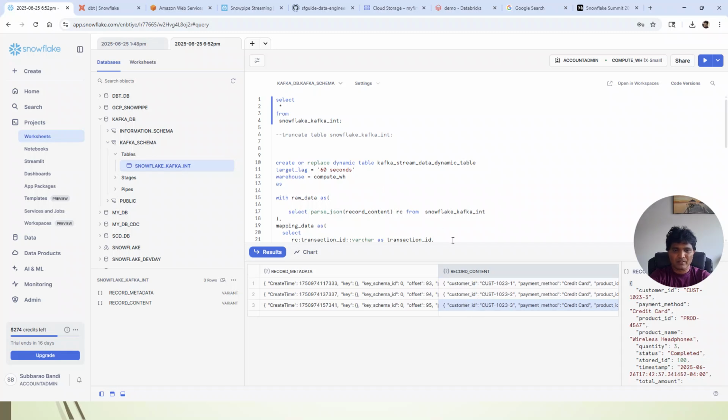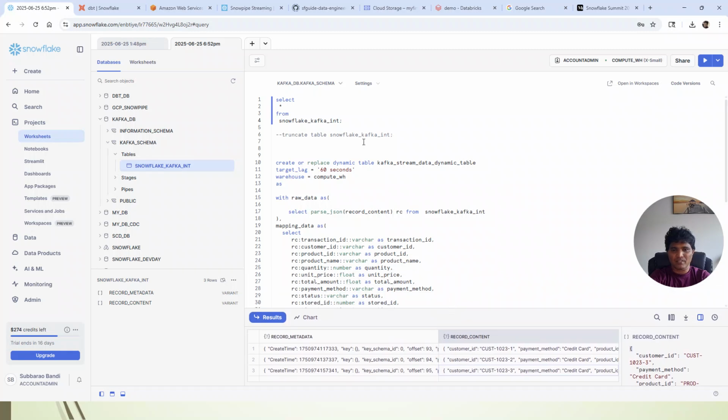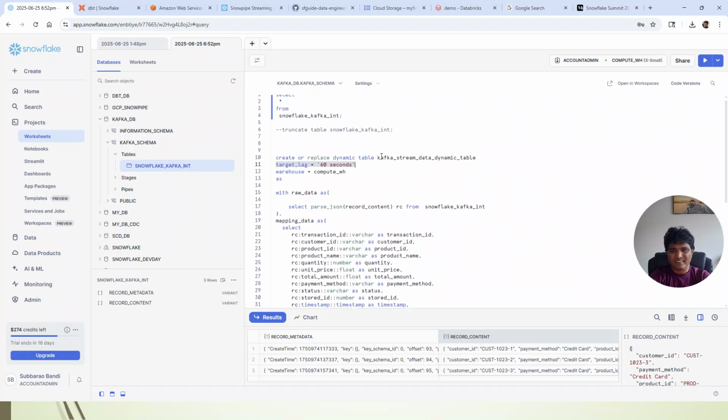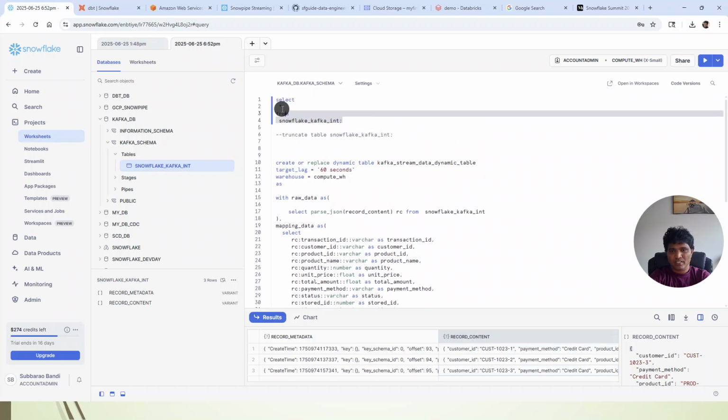So let's go and create the dynamic table on top of this staging table. Here is the keyword and the table name, and this is the target lag of 60 seconds. Once the data has landed here, every 60 seconds it will look into this table and pull the data if there is any. That is how it works. So let's go and create it.